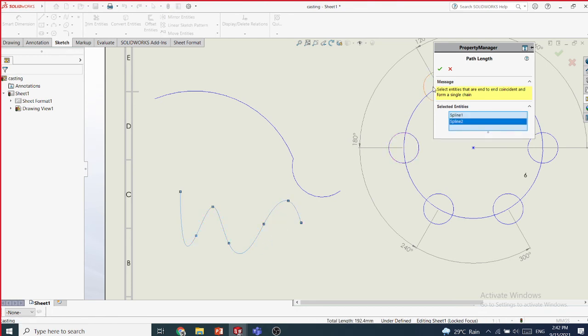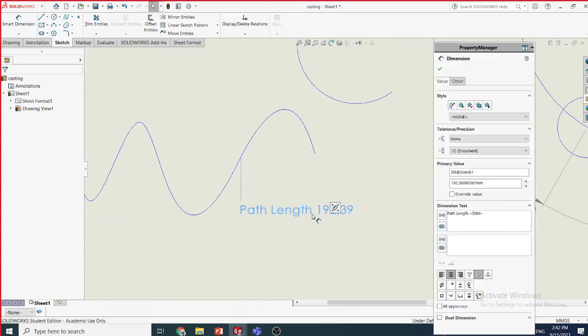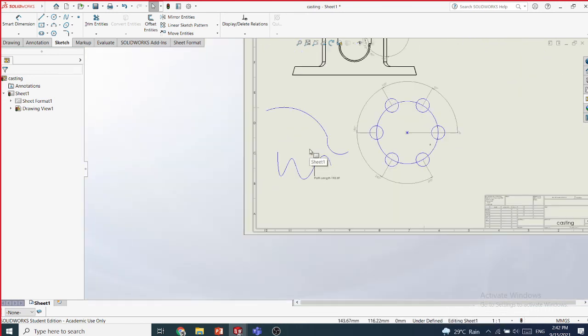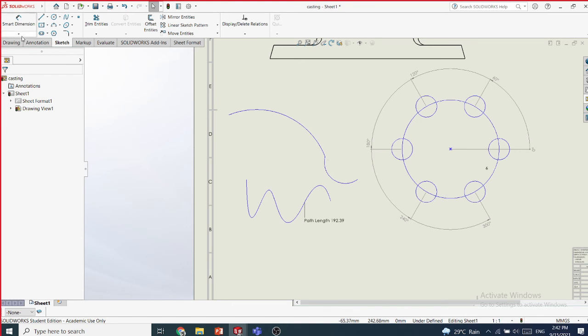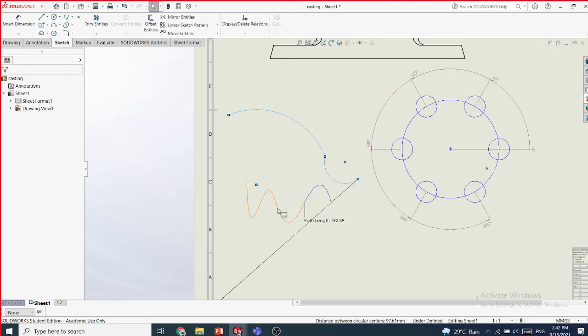2 splines. So I'm getting a value here. Path length is equal to this much. So software has some limitations. We can't avoid those things. Here also we can do that. Path length will show me the value.